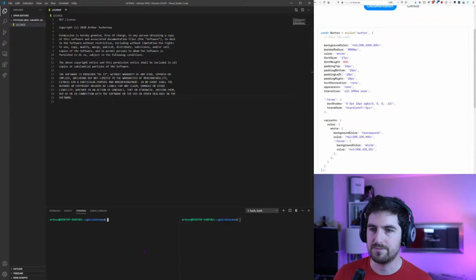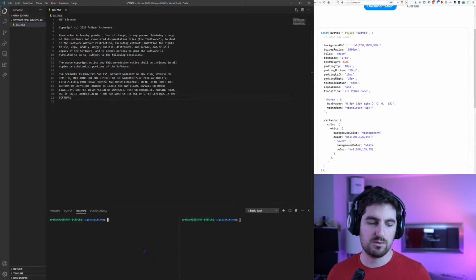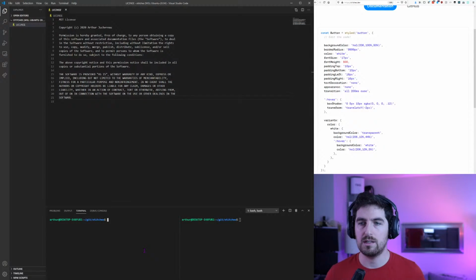Stitches. All right, so first of all, I created a 100% empty Git repository. I'm going to link it in the description when we're done. And we are going to start by setting up a few different things to get our environment going.